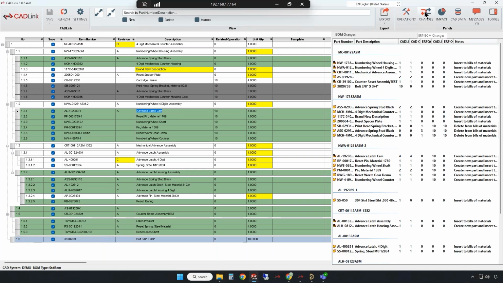Next, we have the BOM changes tab. The BOM changes is essentially a summary report of all the changes CADLink will be making in XA when I go to hit the save button. So you can see some of the notes of what actions it'll be taking. I can see some of the quantity and operation information as well. And it'll only show parts that actually have updates happening to them.